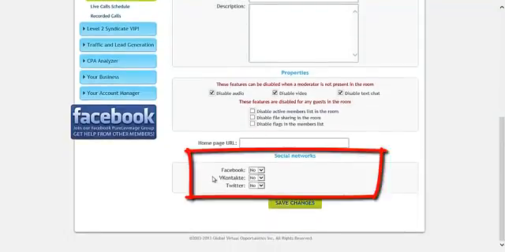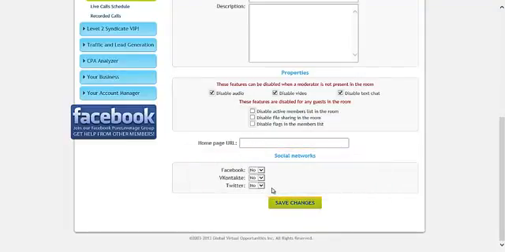Then in the social networks, you can actually have a little Facebook icon, a Twitter icon, etc. up in the upper left corner of the conference room. So when an attendee selects one of those icons, it will allow them to share that room with their Facebook friends, for example. And we'll go ahead and turn on Facebook and Twitter, and then go ahead and click on Save Changes.